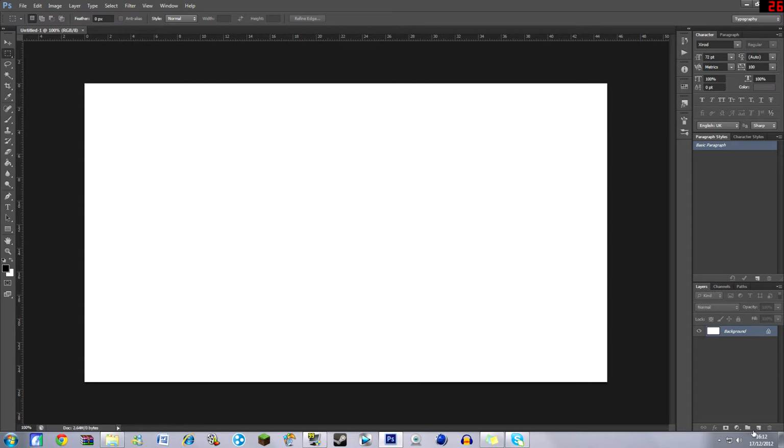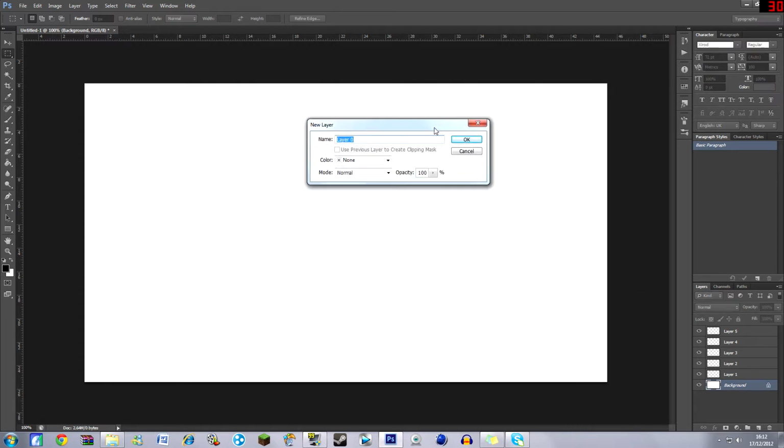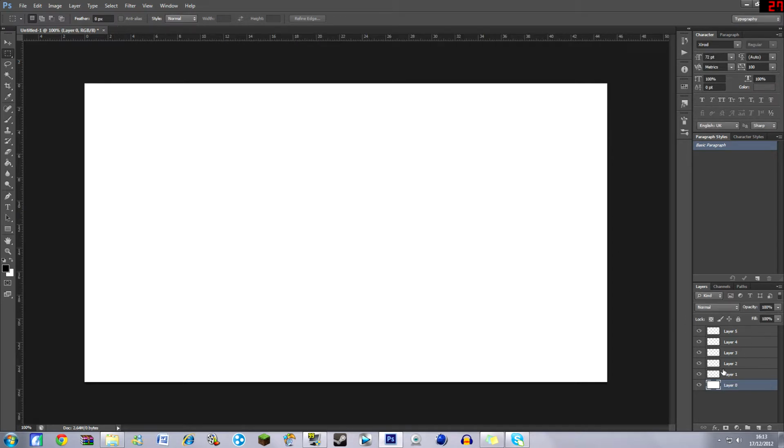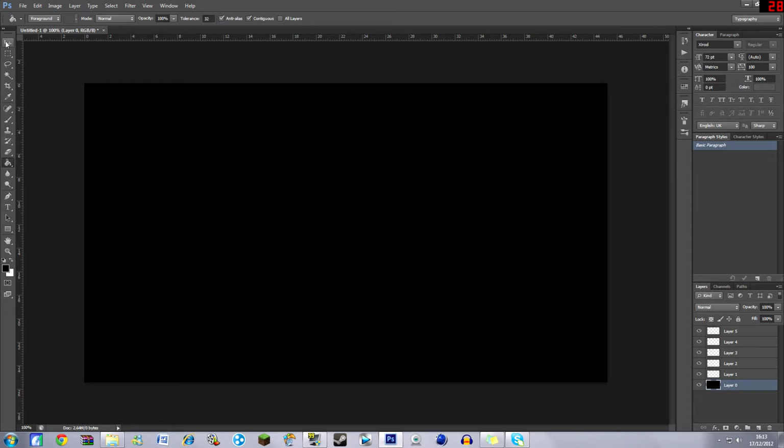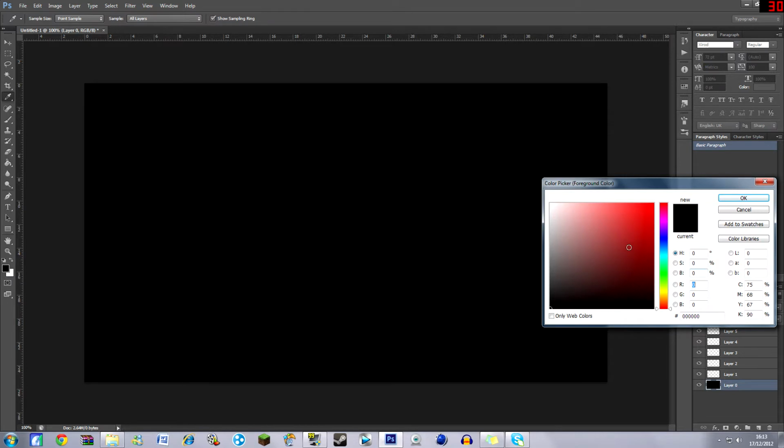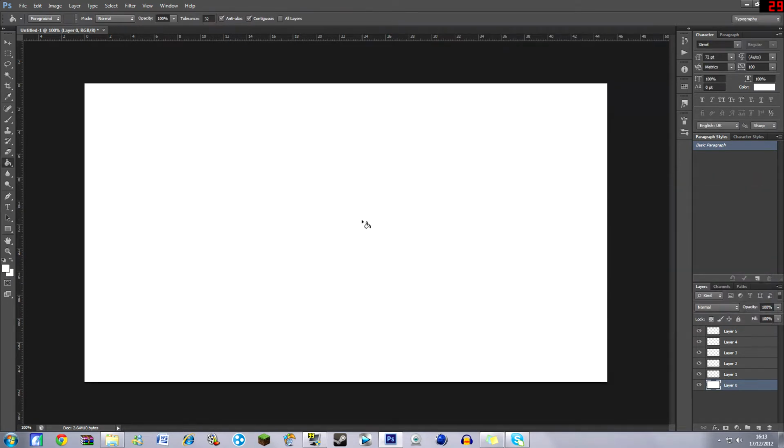So I'm going to start off by spamming new layers. I'm not going to need all of them actually, but I'm going to do it anyway because I always do. In the background bit, I'm just going to change the background color. Let's make a new layer, just call it layer 0. I'm going to turn that into black, in fact no, we'll just make it white. Keep it white.